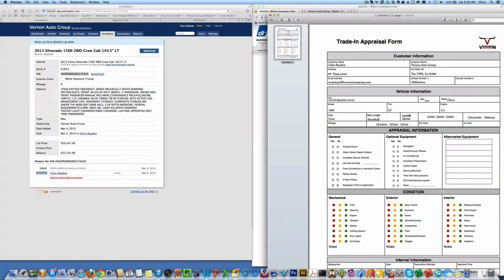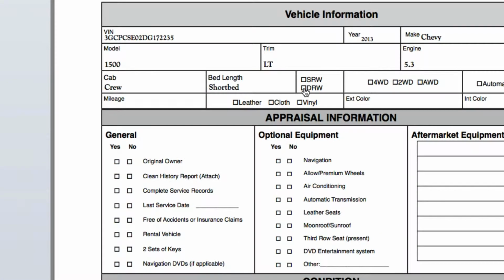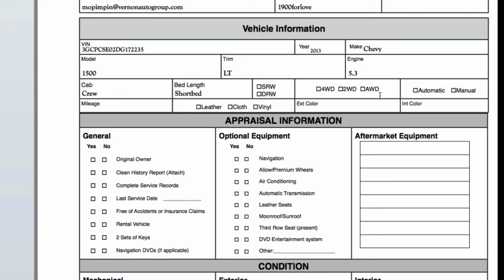You can also check each of these boxes if this is a dually or single rear wheel. If I click on dually, if it was a dually, or I can unclick it. This is single rear wheel, so let's just click it, or you can leave it blank since this is just a half-ton truck. Then we have 4-wheel drive, 2-wheel drive, or all-wheel drive. My vehicle is a 2-wheel drive, so we can click that and you can see that it is checked off.